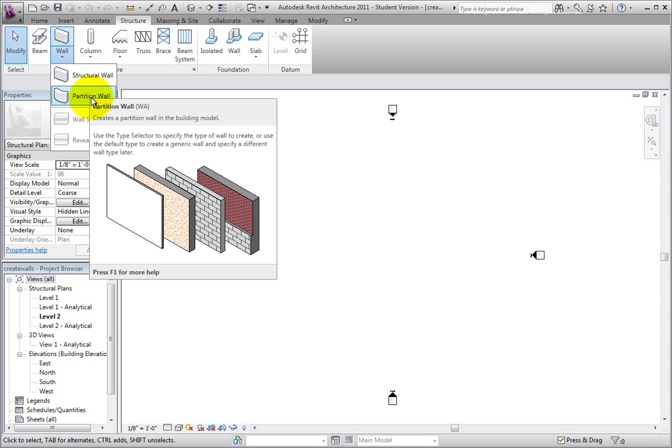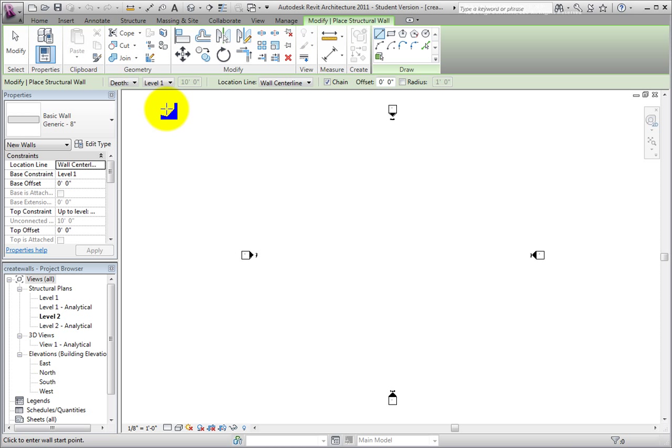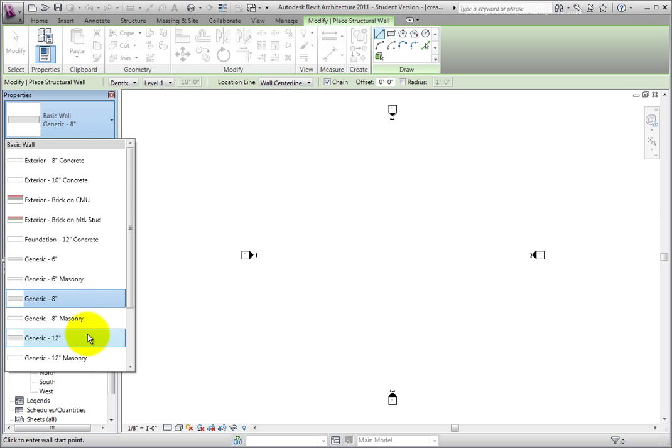Partition walls will not display at all in views with the View Properties discipline set to structural. So be aware that when you are working with partition walls, you may have to adjust the view properties so that you can see them. Once you click on the Structural Wall tool, a contextual ribbon displays with the tools for placing walls. Additionally, the Properties palette will populate with the current wall type and its properties. You can use the Type selector to change the wall type before the wall is placed.